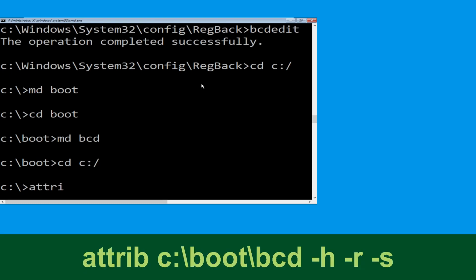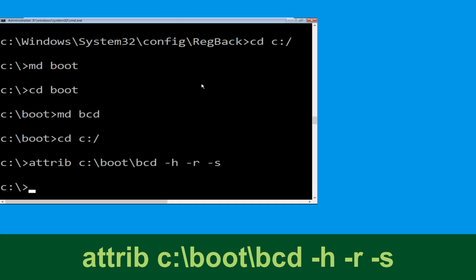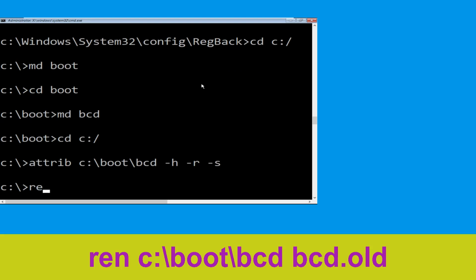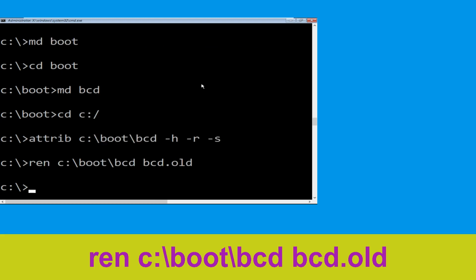Now execute this command. Type attrib space C:/boot/bcd space -h space -r space -s and simply hit enter. Now type ren space C:/boot/bcd space bcd.old, then hit enter.